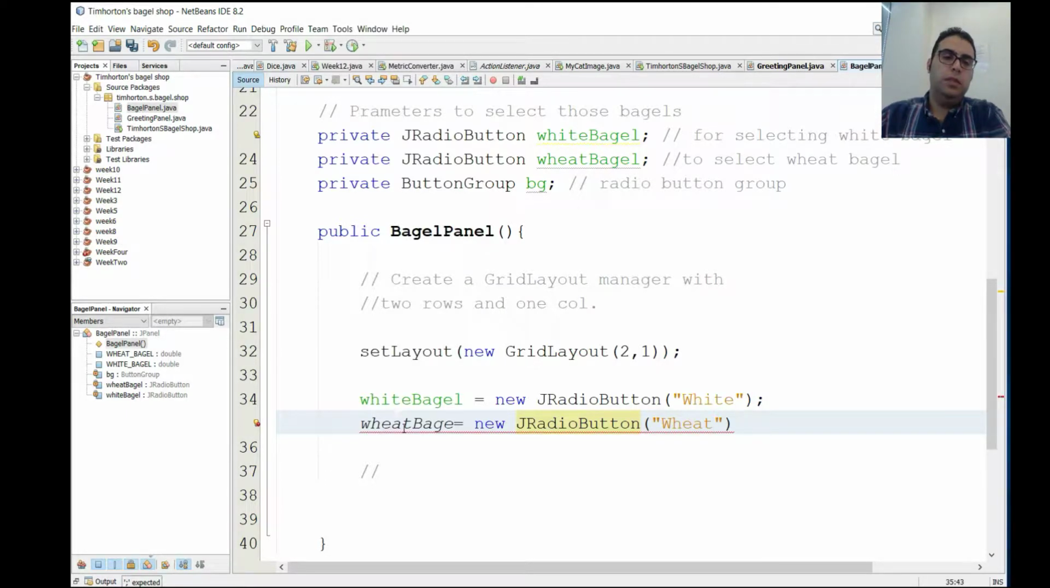Alright, so one of the things, okay, missing an L, missing semicolon.